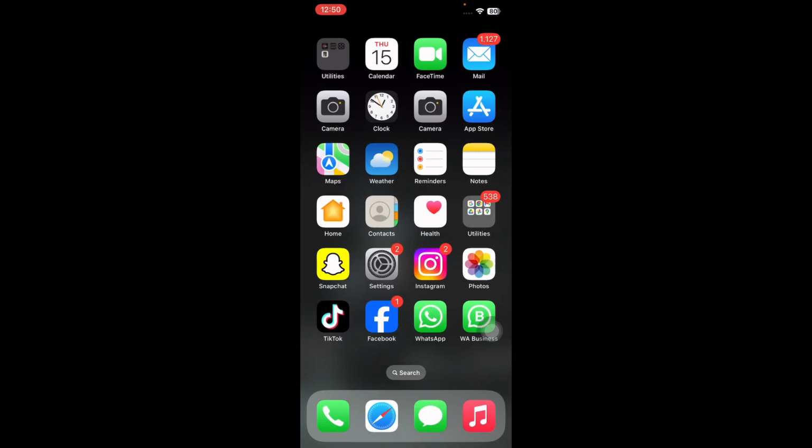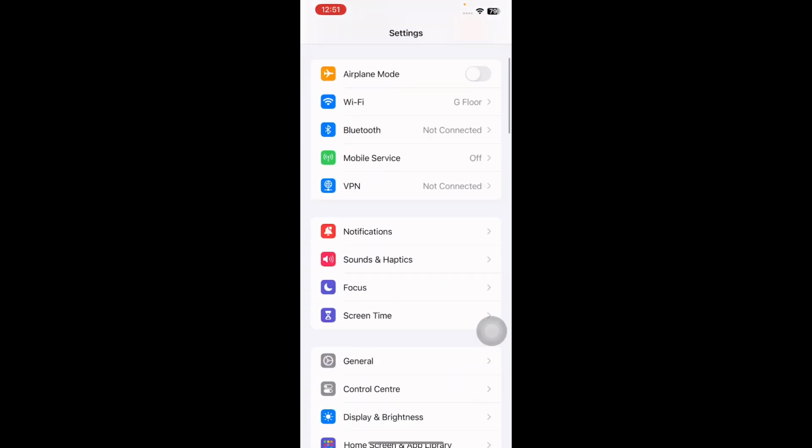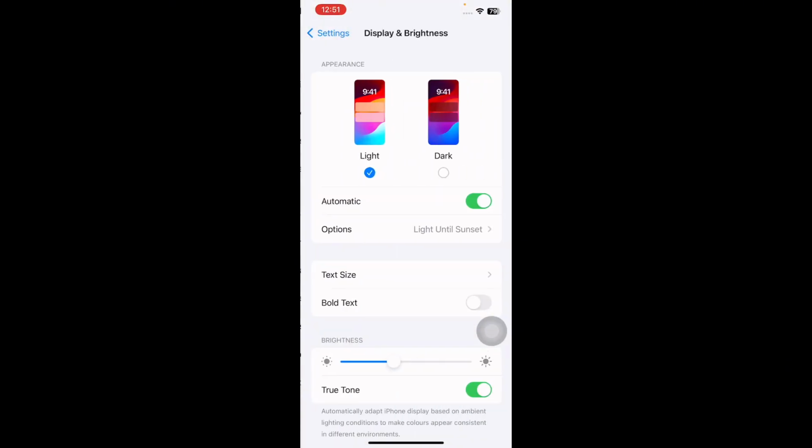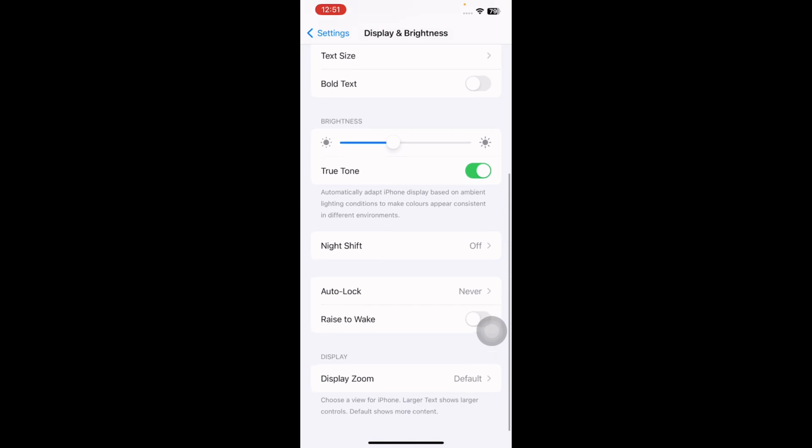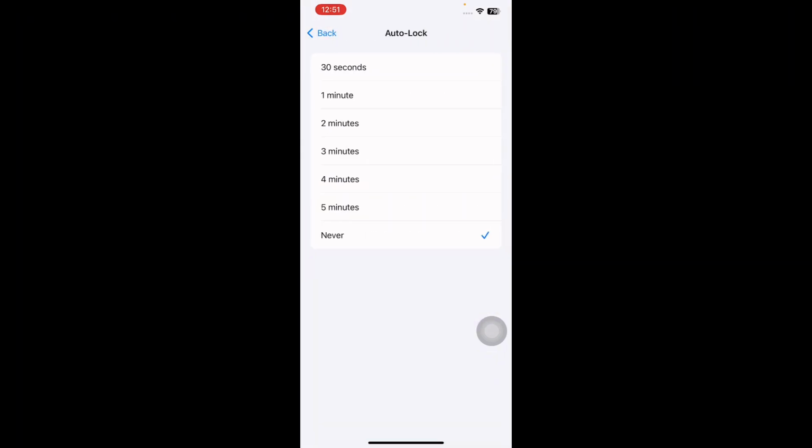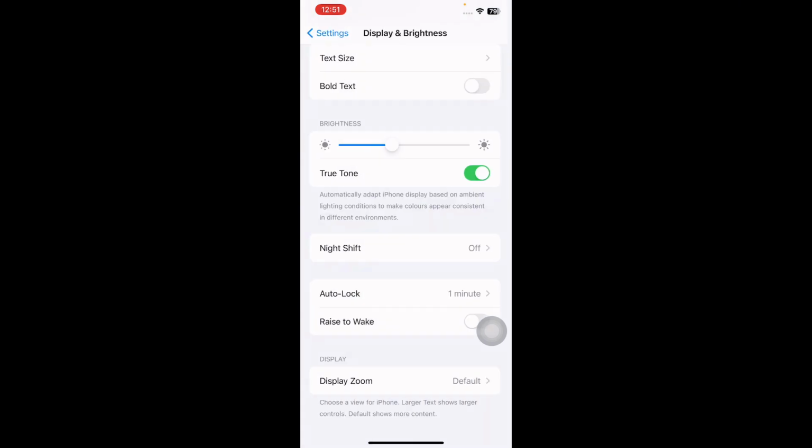And the next step is adjust auto lock and turn off raise to wake. For this, go to settings, scroll down and then tap on display and brightness. Next, scroll down and then tap on auto lock feature, 30 seconds or 1 minute. Furthermore, if you really want to save iOS 17.3 battery, turning off raise to wake can help. Tap on its toggle button to disable it and you are done.